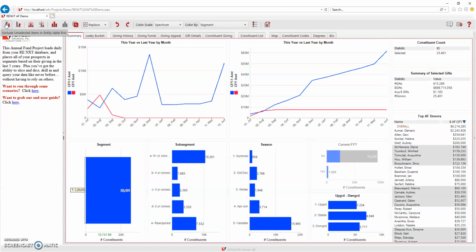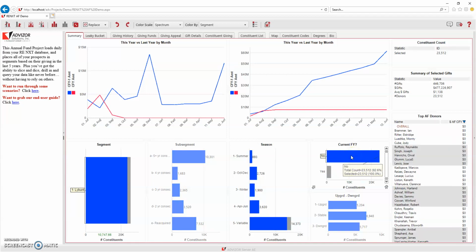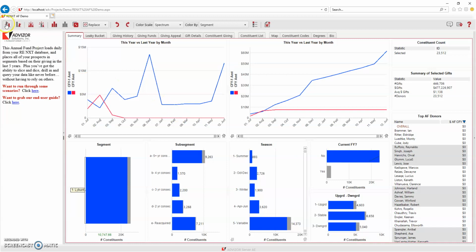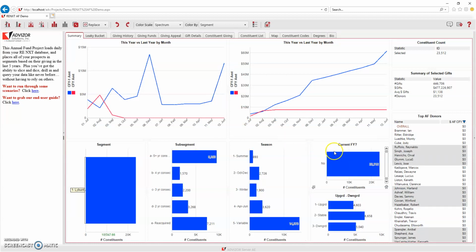So a common and useful exercise is, for example, to select our LIBONs. These would be people that gave in 2018. So then I'm interested in seeing people that gave in last year, but not in the current year. So I can select no. Basically, I'm down to people that gave in 2018 but not in 19. I can exclude the unselected ones to focus in on those donors.